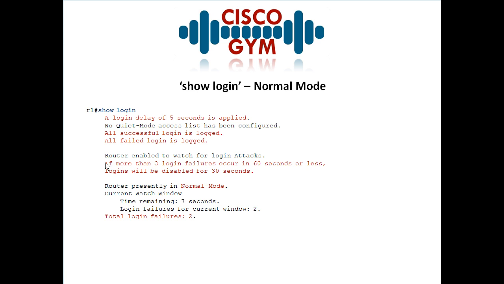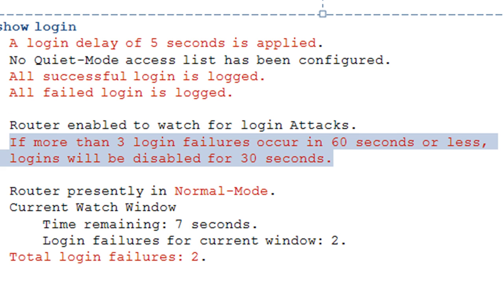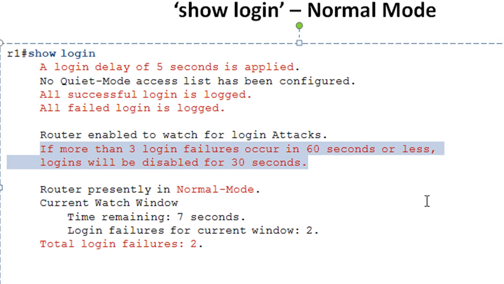And this is actually really nice. So let me highlight this. This is about as plain English as Cisco IOS gets with an output. Usually it's kind of cryptic, but this tells you what's configured. I mean, this is pretty clear to me. If there are more than 3 login failures within 60 seconds or less, logins will be disabled for 30 seconds. There you go. There's your login block.